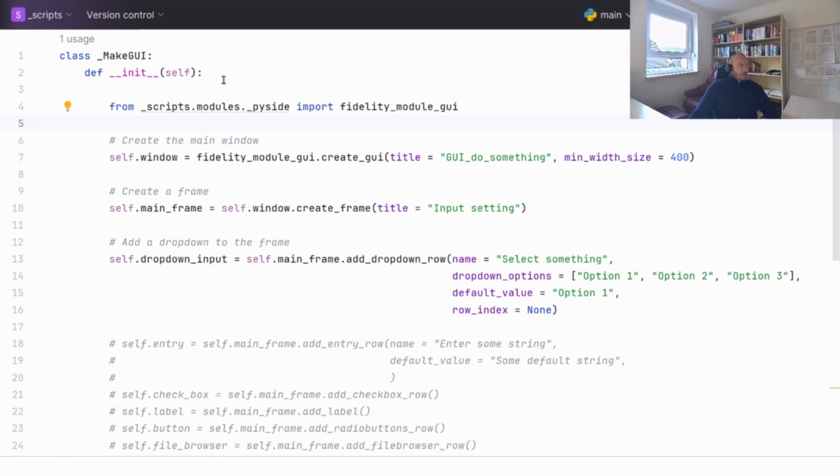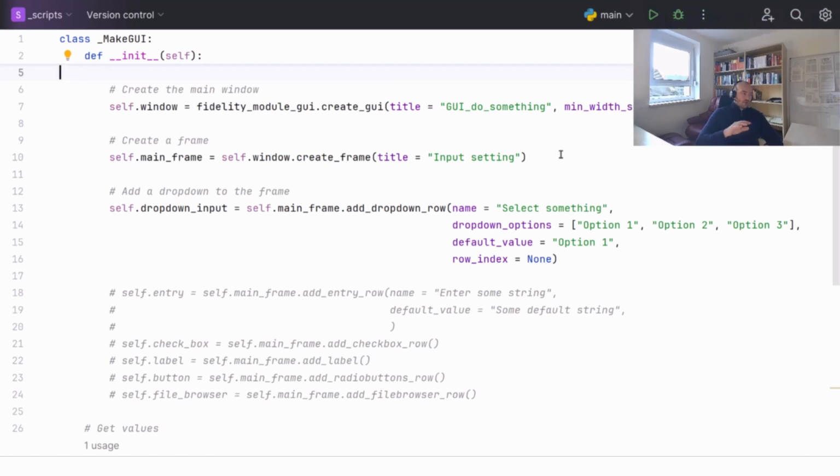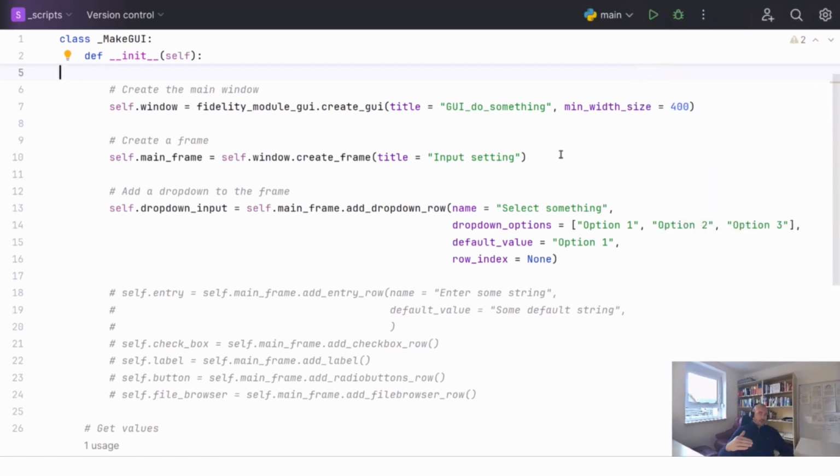So in the script, we have a class, which is here called make GUI. Here we import this module right here. And then we start to build the user interface. So in this line right here, we create the window. These are all predefined methods. So if you would do this from scratch in PySide, you would probably need a lot more lines of code. But here we made sure that you can create this interface with a couple of lines. So here we build the window with a title and a minimum width.